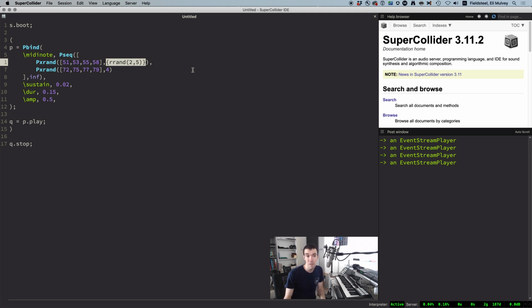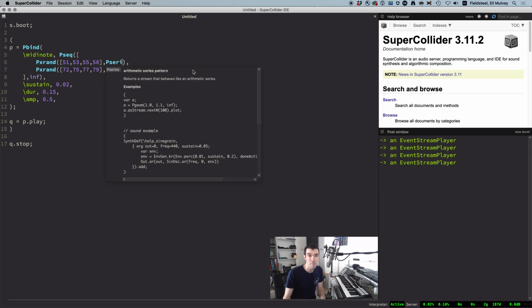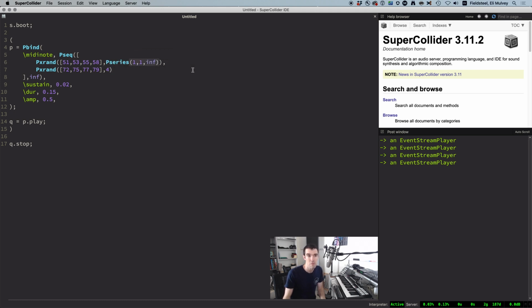And you might very reasonably think to yourself, aha, I know the perfect pattern for this. And you go and grab a Pseries that starts at one, adds one each time, and goes on forever. But this does not work. It's just stuck on the low notes somehow.